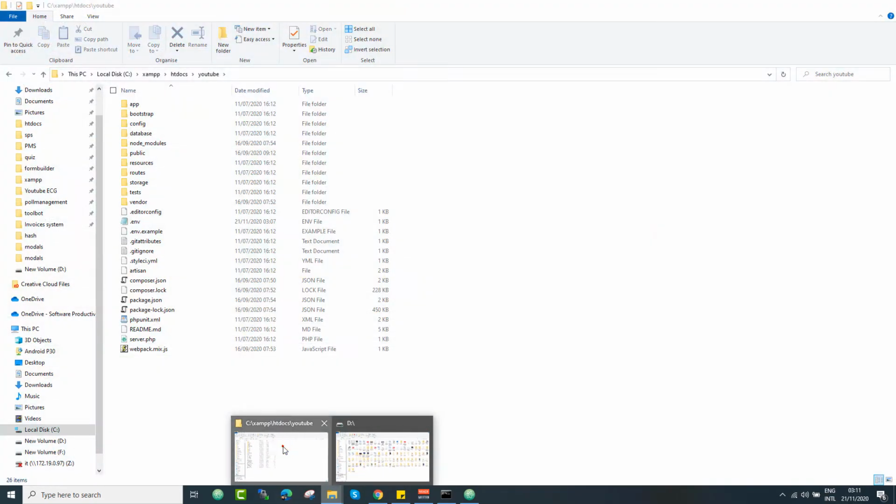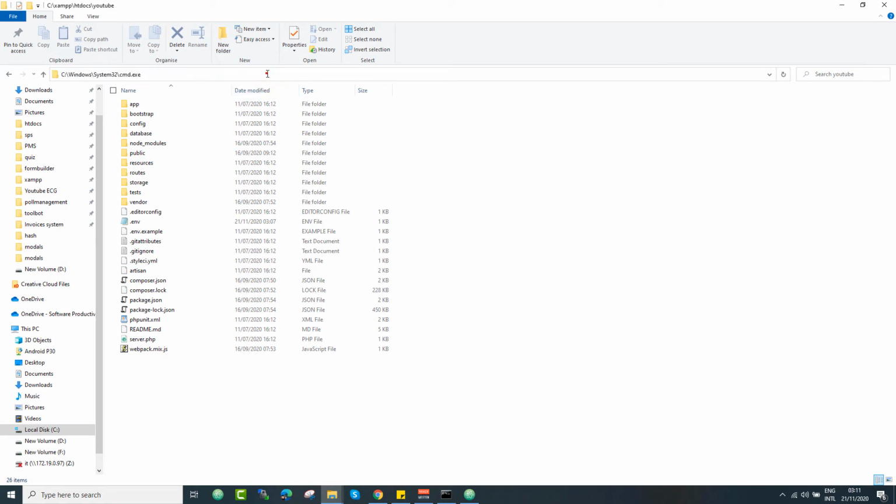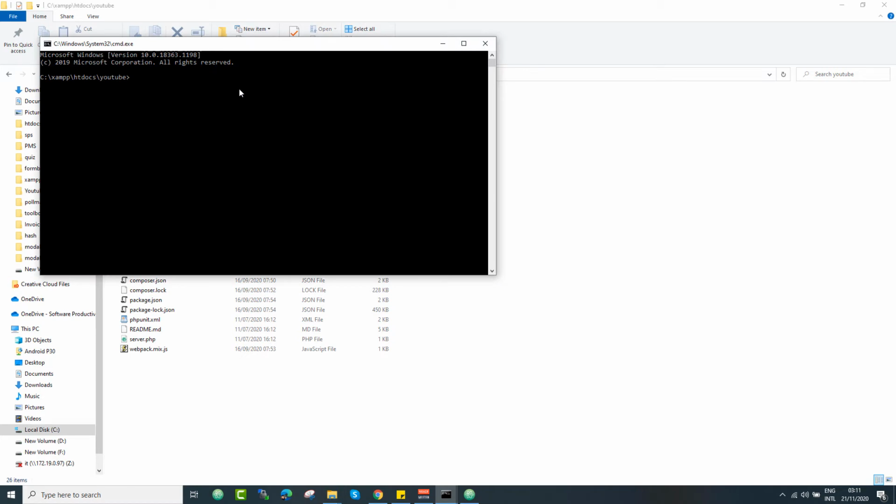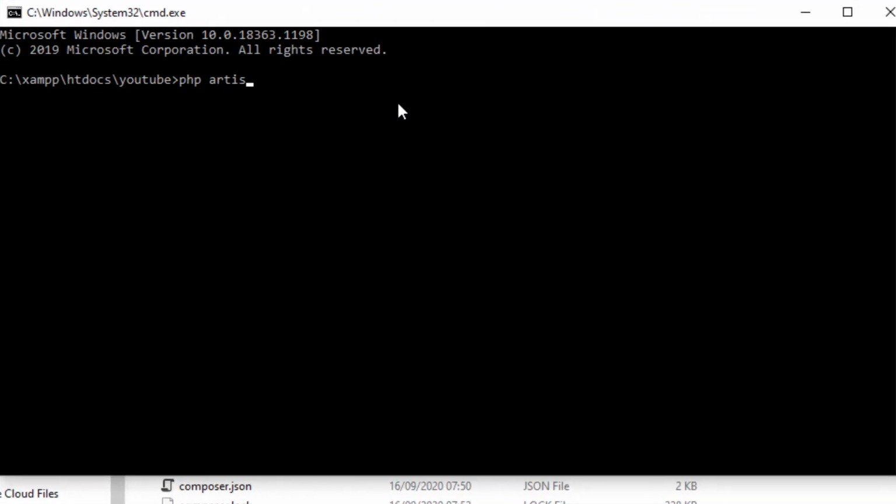Just go to your project folder, and in the path of your folder type in cmd, and it will open the directory to your project. And then you are going to type php artisan config:cache. After executing this command, you are going to clear your cache.